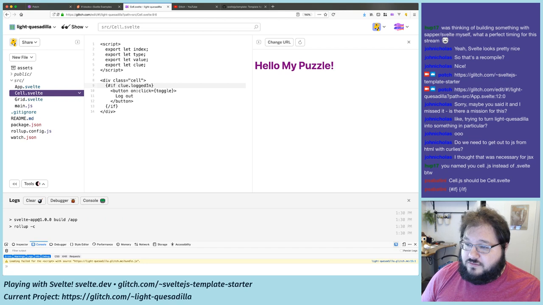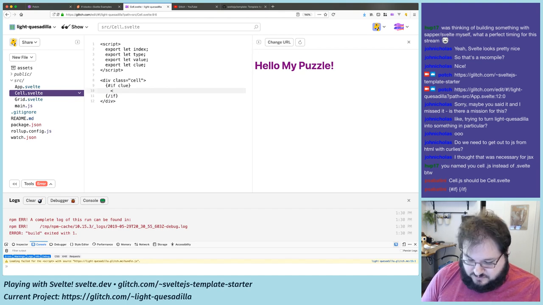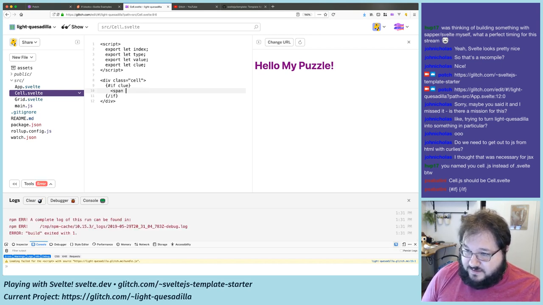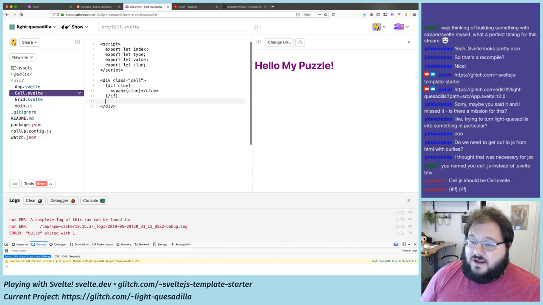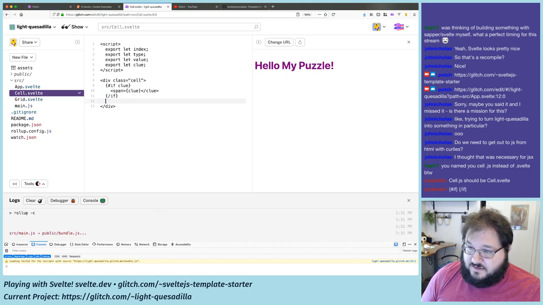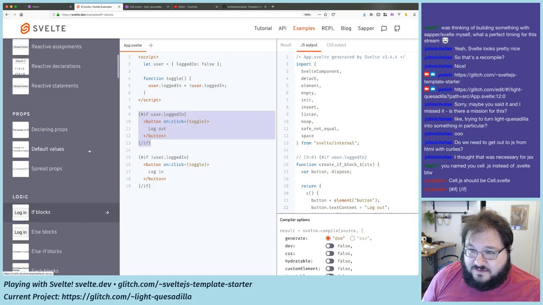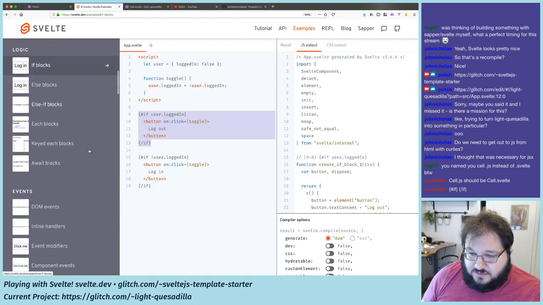So let's say if clue. If clue is set, then we will add a little, I'm going to use maybe I or B, or maybe span. We'll just use span. Let me do this the lazy way for now. Can I do conditional classes? That'd be cool.